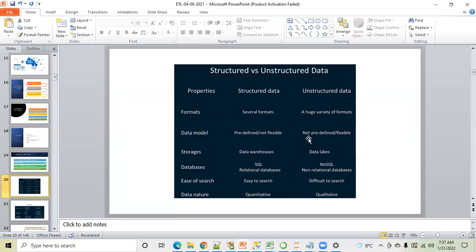Data model: predefined and not flexible for structured, not predefined and flexible for unstructured. In structured data, everything is predefined. The data you are storing is in tables and rows, in text format. But unstructured data can be audio files, video files, mails, images and so on, so there is no predefined format. In structured data you have a predefined format, and you can store it in tables in rows and columns. That is why it is known as structured data, and that is why the name is SQL, Structured Query Language. It works only on structured data.